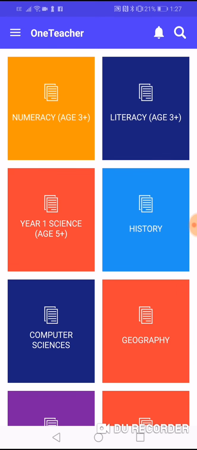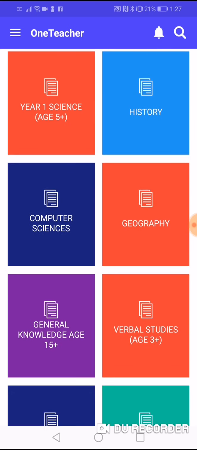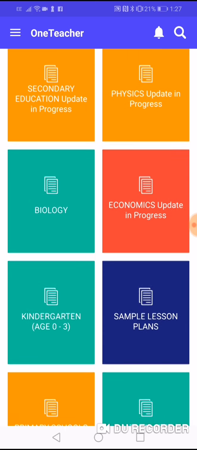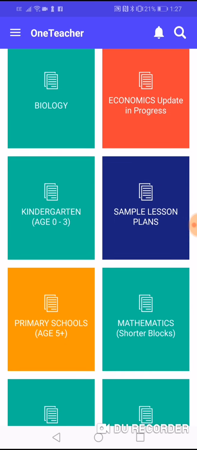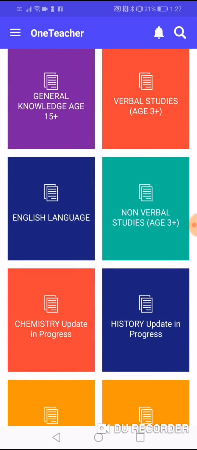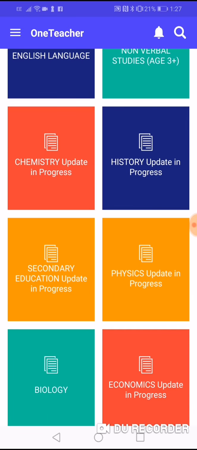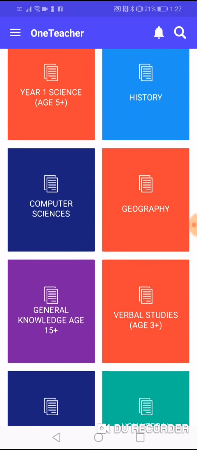And on the landing screen, you can see a couple of subjects already there: numeracy, literacy, year 1 science, history, computer science, geography, English language, chemistry, history, economics, and a lot of other subjects there. I can see there are other subjects there that say history update in progress, secondary education update in progress, physics up. So my understanding is these subjects are still being updated, which is quite good. Letting the users be aware that the subjects are undergoing updates is quite a positive aspect of it, so that they are aware of what they're looking at.